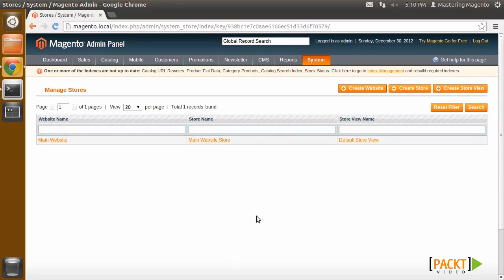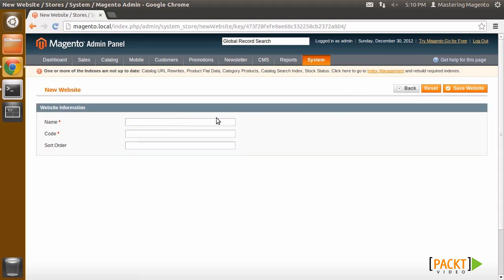We start by clicking on the Create Website button and filling in the form fields that appear. The website name is what you will see in drop-down lists throughout the Magento admin. The code is how you can refer to the website programmatically. Sort order is optional, and if you leave it blank, the websites are sorted by alphabetical order.